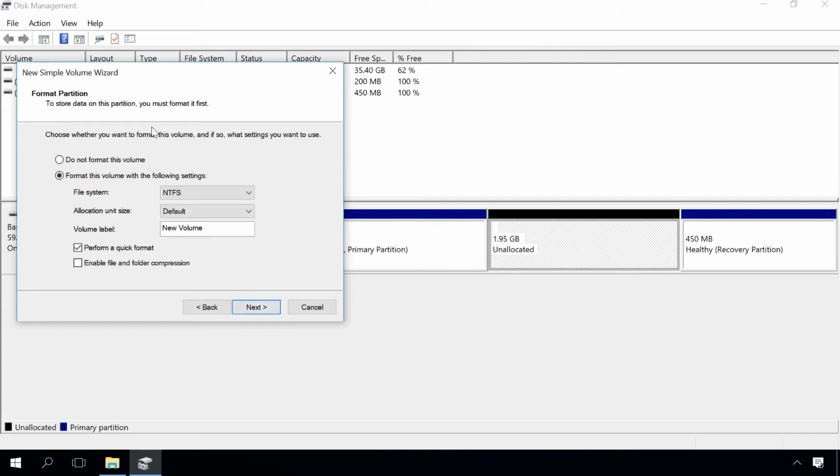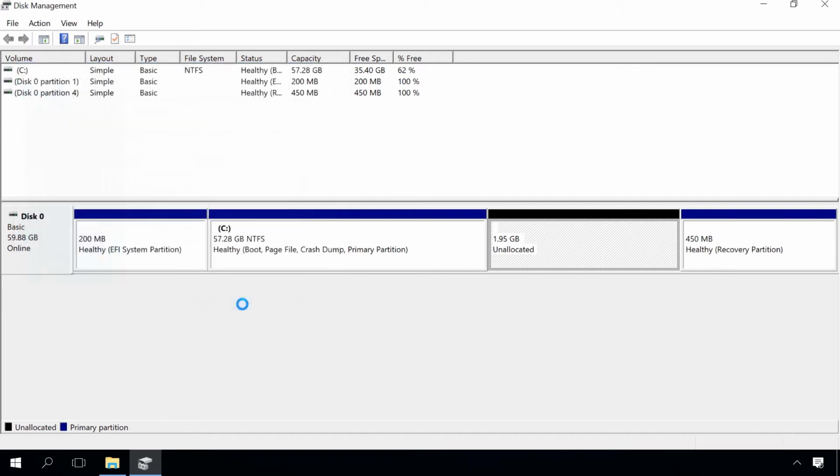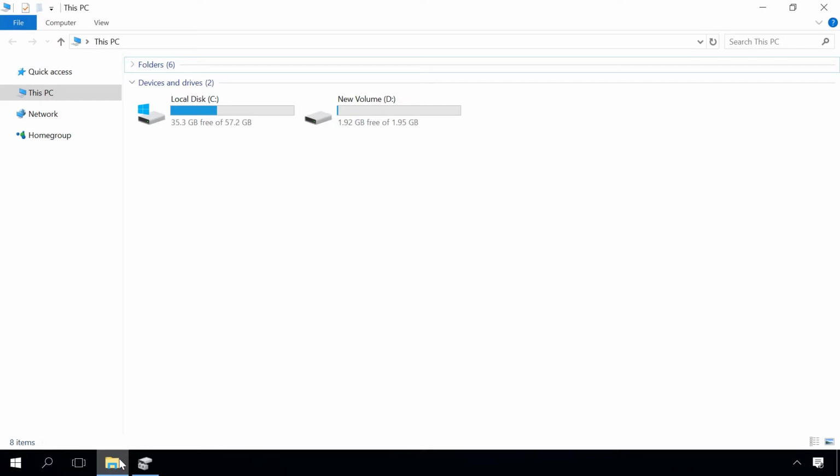Next, choose File System, cluster size, give volume label, and select Format Type. Then click Next and Finish. When the process is over, the volume will be open in the new window. That's all, a new volume has been created, and that's the end of the partition process.